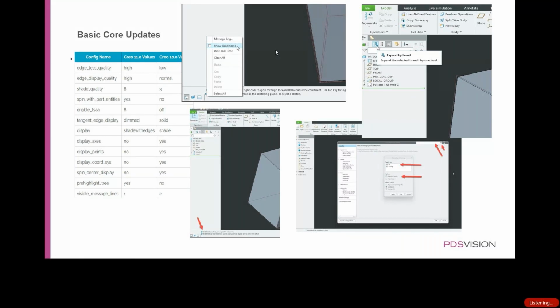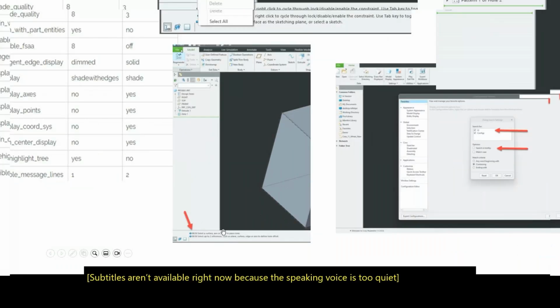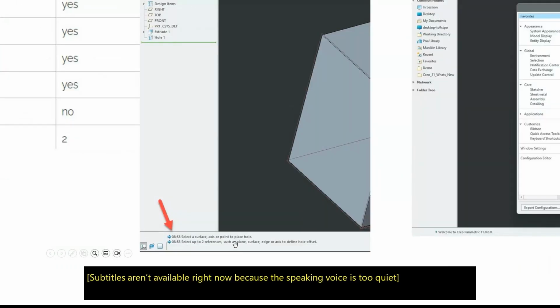As you're modeling inside of Creo, you can show timestamp on, and down in the bottom, it'll actually show a timestamp of the features as you're creating them. We have a new expand by one level icon, so in our model tree we can expand a level at a time. I'll show you how that works. You'll see at the bottom in the message window, I've expanded my message window to show 3 lines, and you can see it's got a timestamp next to it.